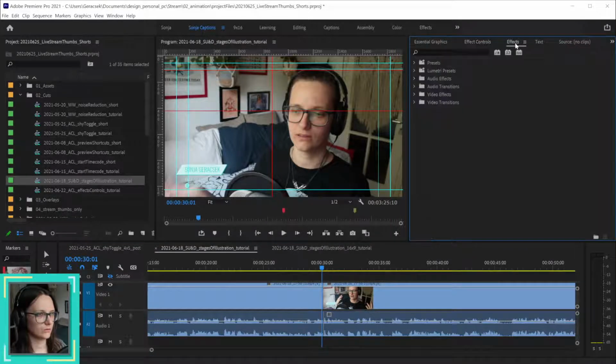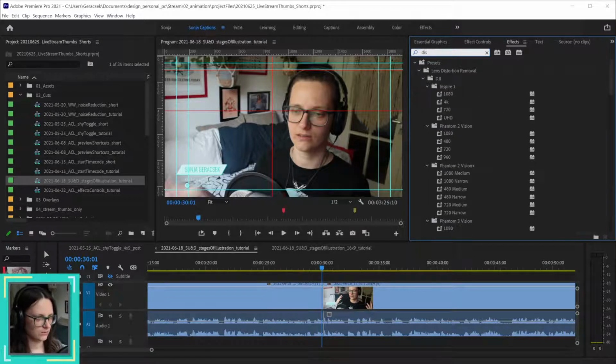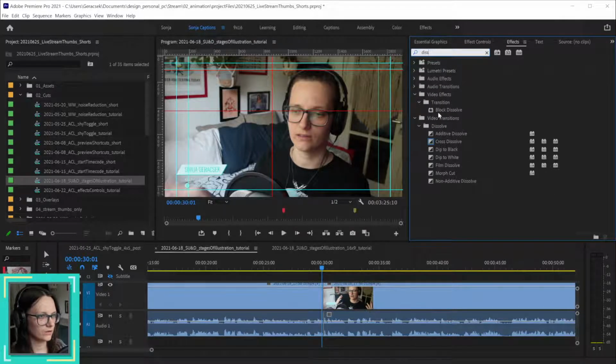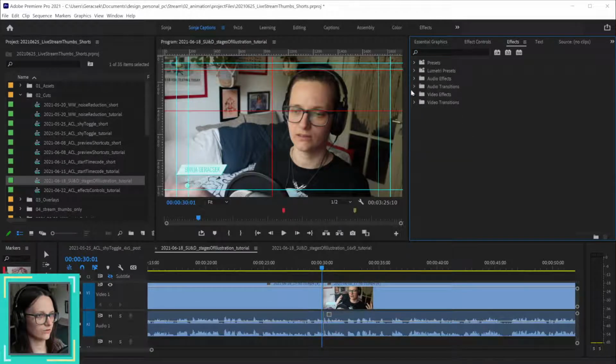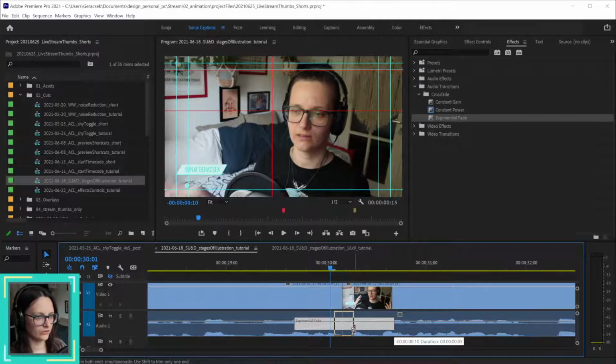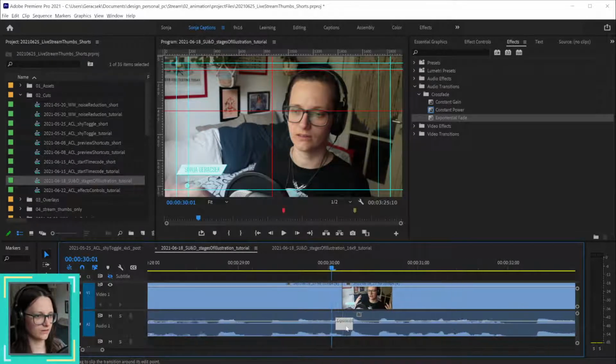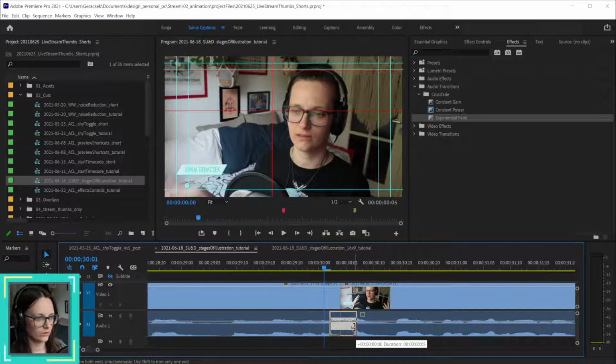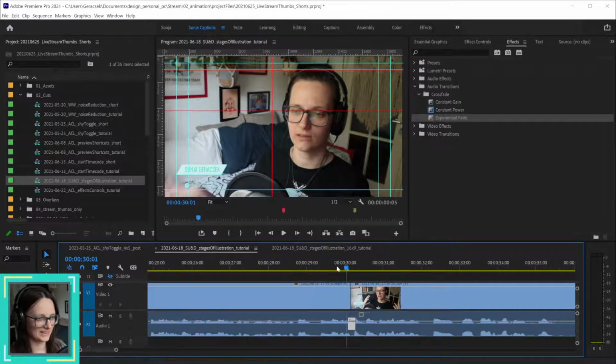What is it? The audio is, I think, dissolve. I want the audio transition. Okay, I guess it's not dissolve. It's a crossfade. I don't really know what the difference between any of these are, but I usually take the exponential fade and I make it very, very small, just so this chopped off bit doesn't sound so chopped off, basically.